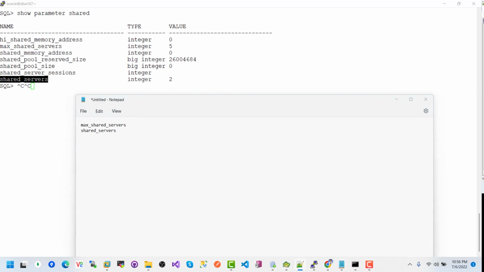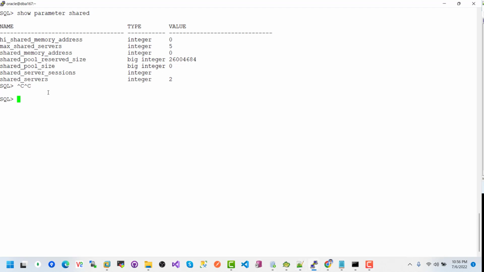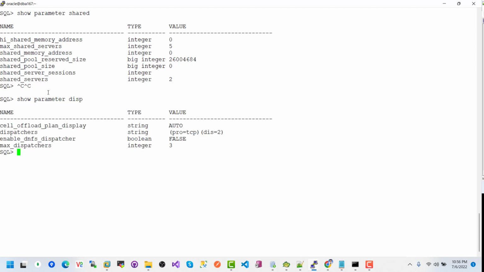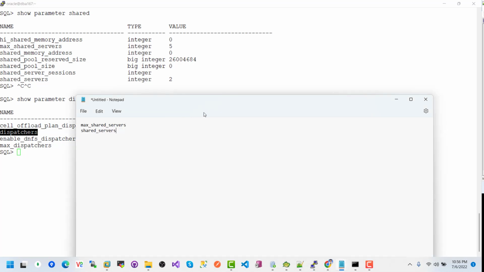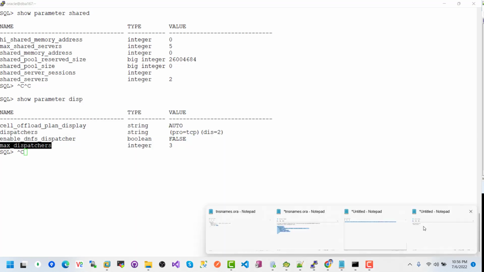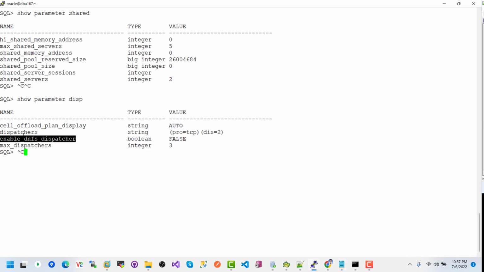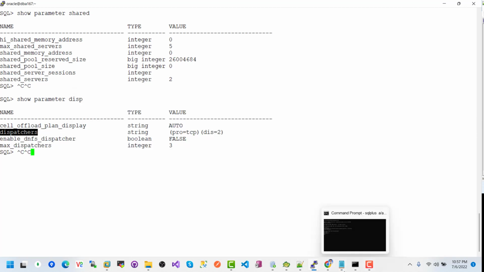And then we will check the dispatchers. So show parameter dispatch. After hitting the enter key we can see max dispatchers. So we will select max dispatchers and dispatchers.